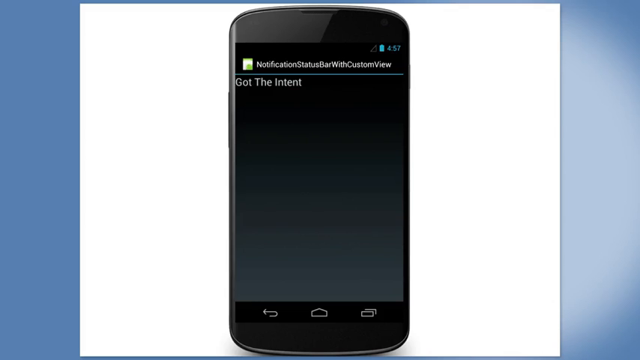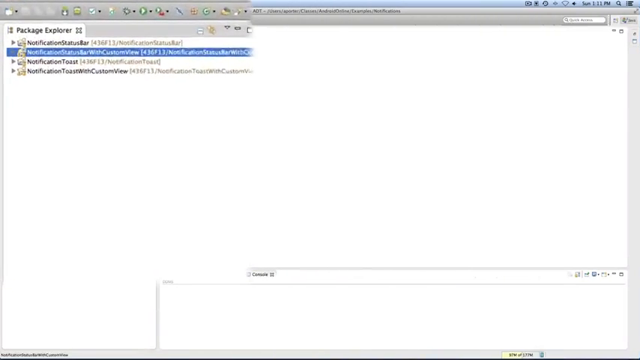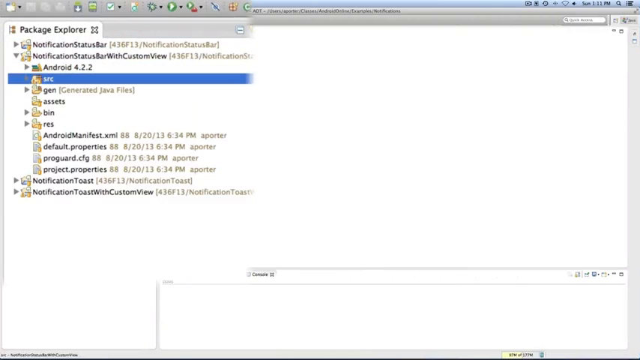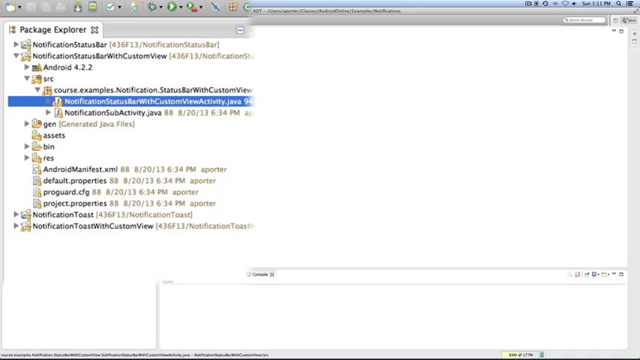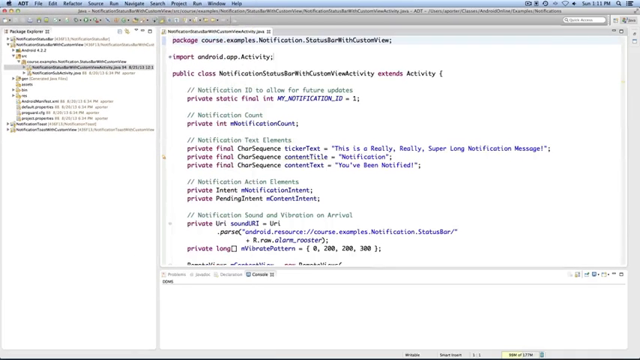Okay, so let's look at the code for that second application, Notification Status Bar with Custom View. Now here I'm back in the IDE, and I'll open the application's main activity. Starting at the top, this code creates an ID for the notification that it's going to send. And this allows the notification manager to update this notification after it's first been sent. Next, there are some variables that hold the text elements of the notification, including its ticker text, title, and content.